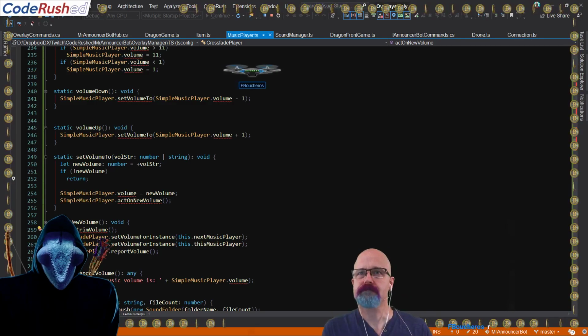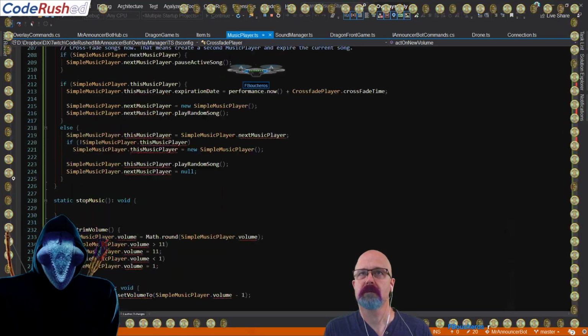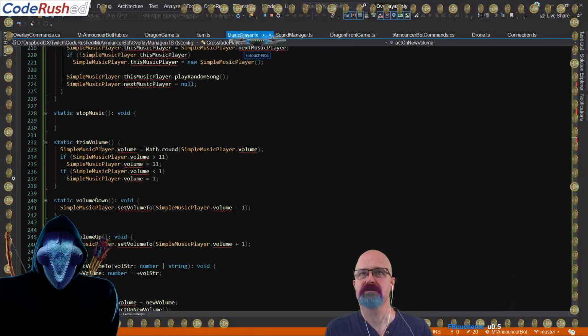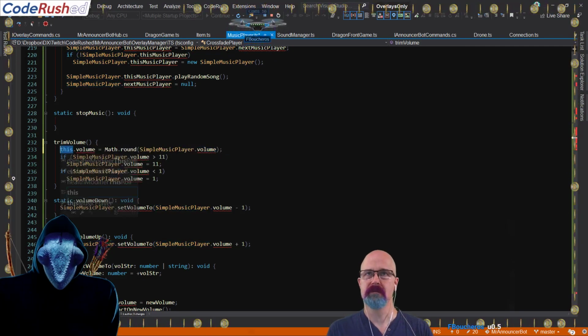Okay. Trim volume, where is that? There it is. Yeah, we're going to have individual volume controls here. So trim volume is going to not be static anymore. This.